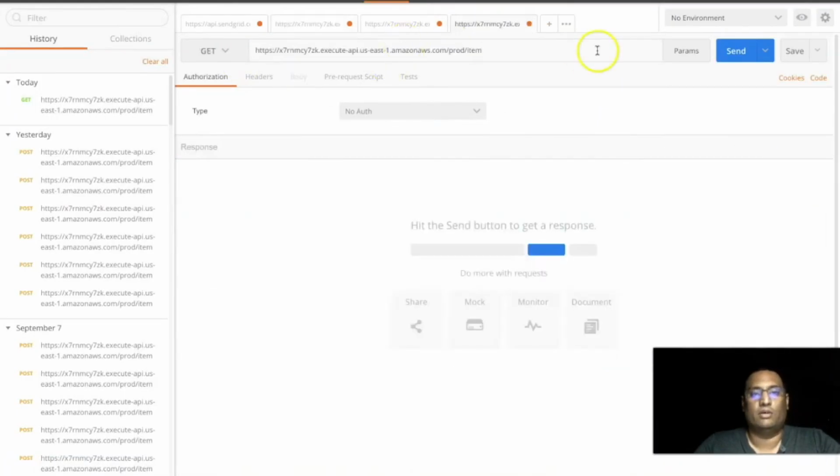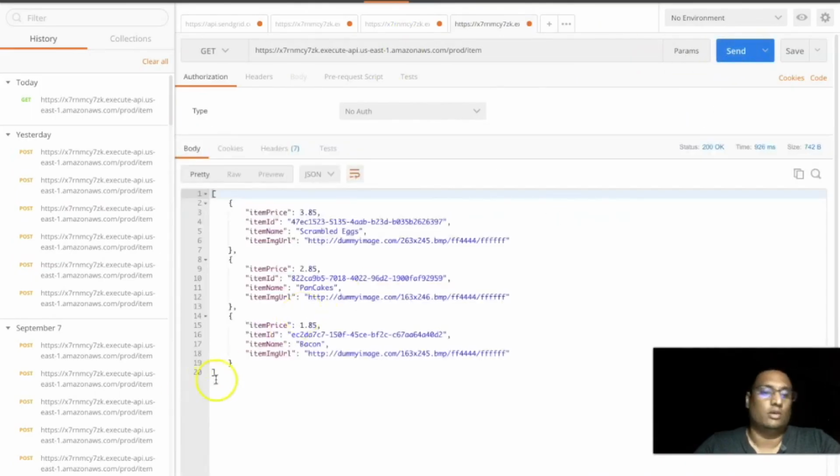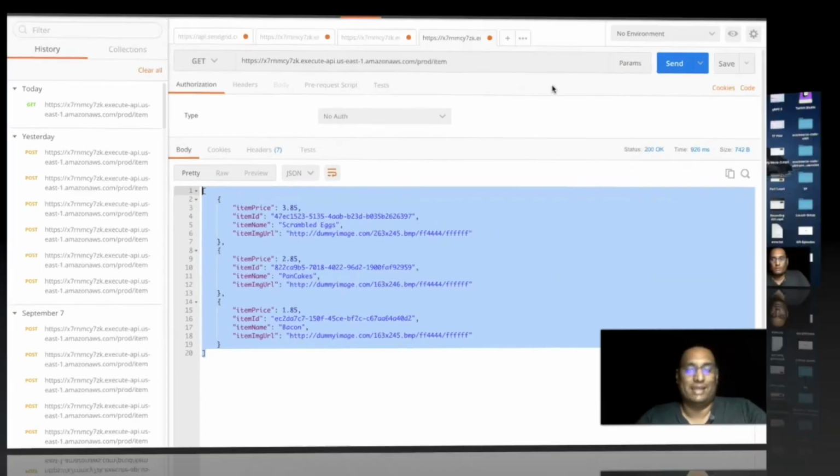Okay, GET call, send. This is the output we want. The 3 items, whatever we inserted, we are getting it now. So we are done with creating item and getting list of items. Next, we will be implementing the create order endpoint, and that will be the end of it. And we can just go back to the UI and start wiring things up.